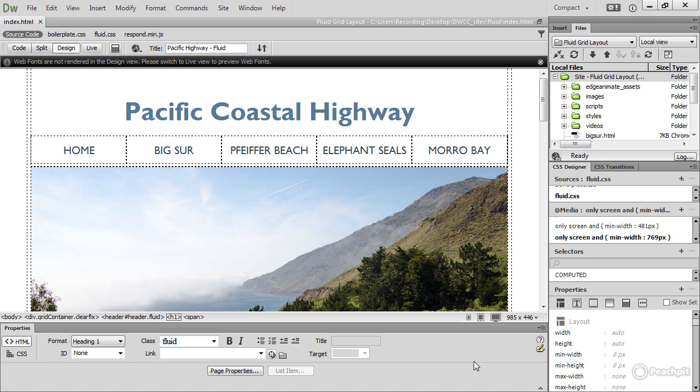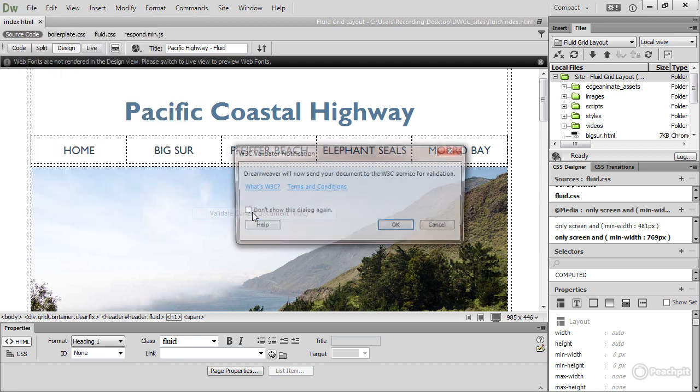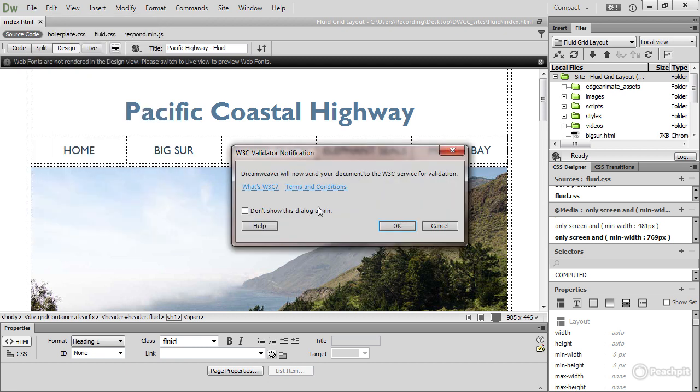With the page that you want to check open, go to the File menu and select Validate, and then Validate Current Document W3C. This Validate Live Document W3C that's grayed out here refers only to pages that use a server-side technology such as PHP or ColdFusion. And to use that you need to have a local web server running. So select Validate Current Document W3C, and Dreamweaver shows you this notification.